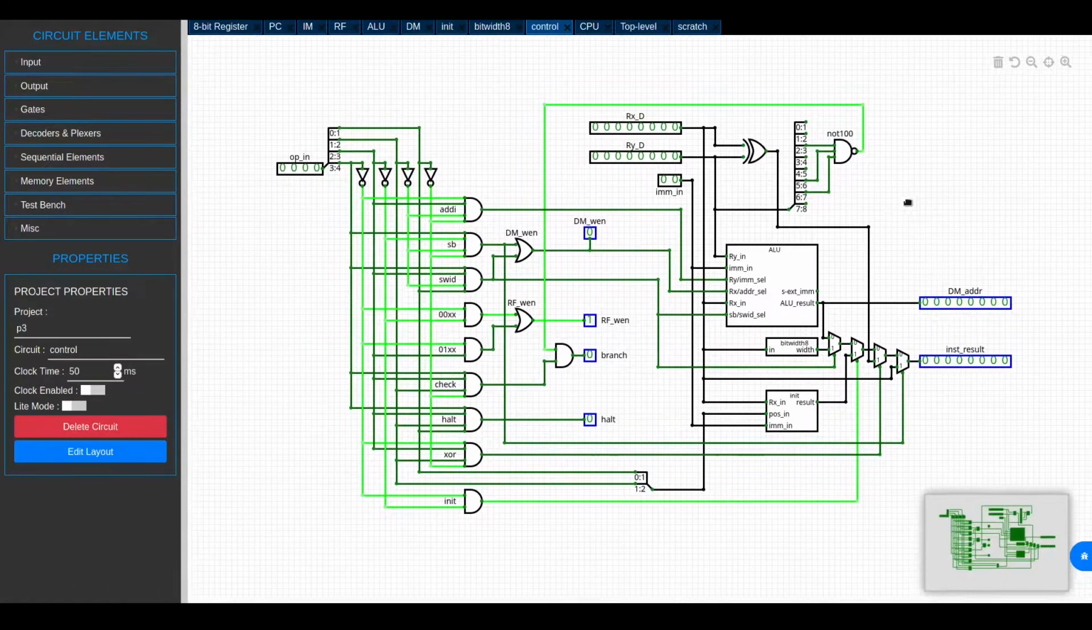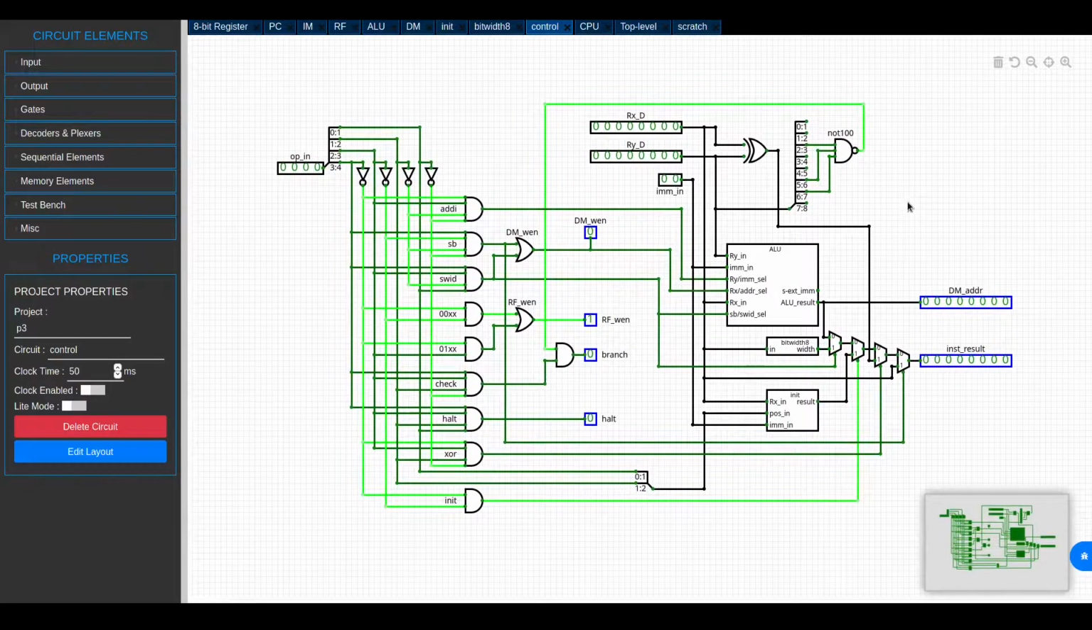Now here's the control unit, and it uses the opcode and data from the 2 registers RX and RY specified by each instruction, and it calculates desired results using the ALU and the bit width and init in parallel with each other. And then we get an address and an instruction result.